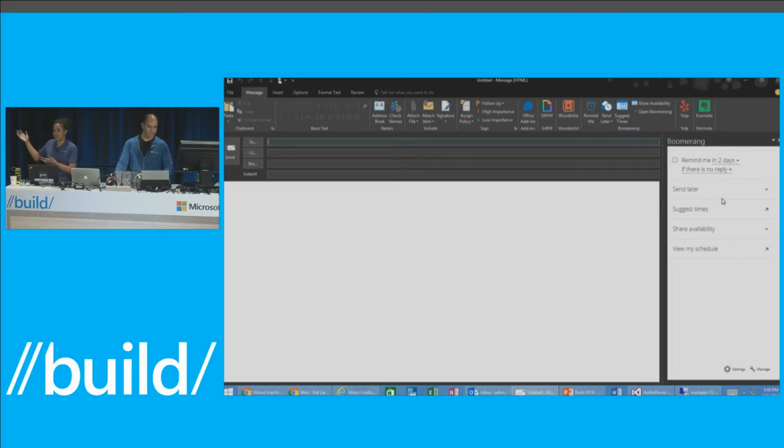Now, a user looking at this won't necessarily need to use send later, suggest time, share availability all at the same time. So what would be great, and what Boomerang went ahead and did, was separated each of those actions out as individual items. So those are concrete actions that aren't reliant on any other part of the add-in. And so whenever you have something like that, you want to go ahead and pull it out and surface it. And make sure you utilize the right shape.